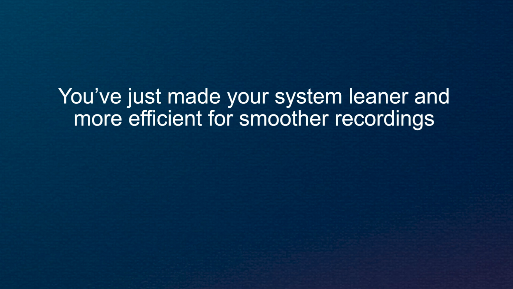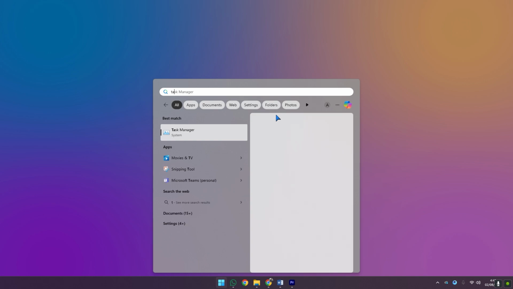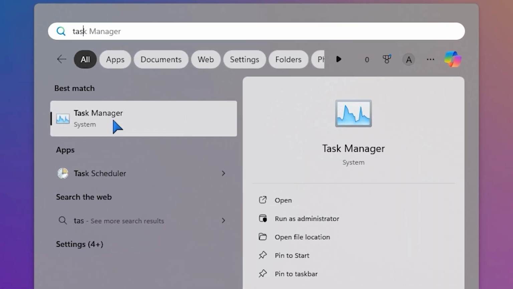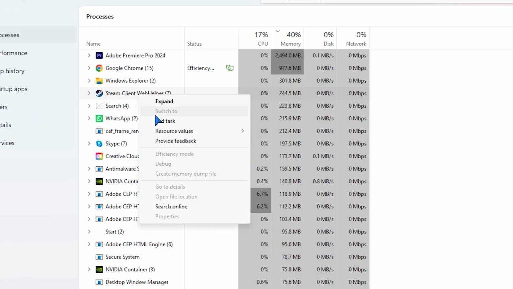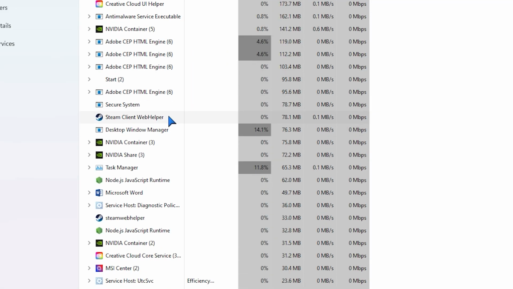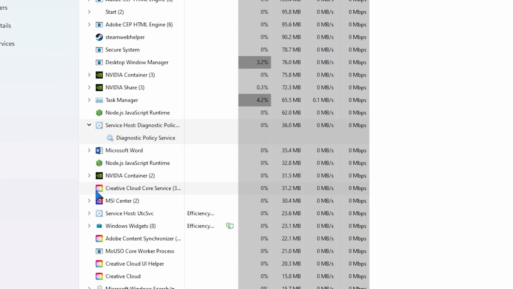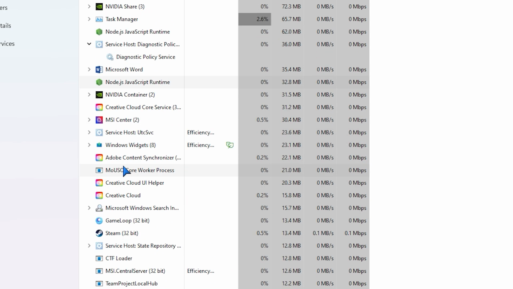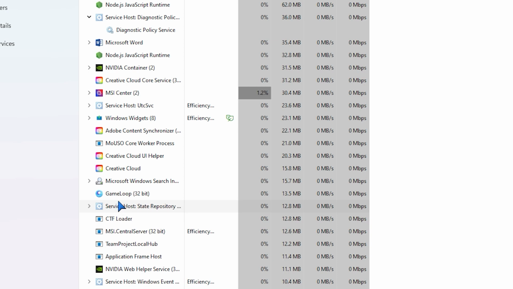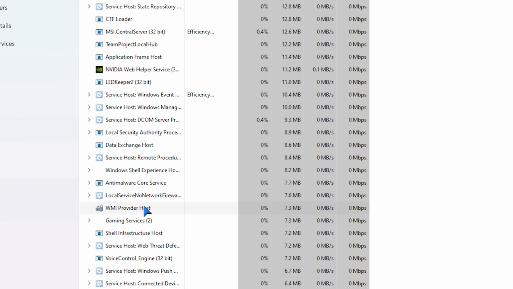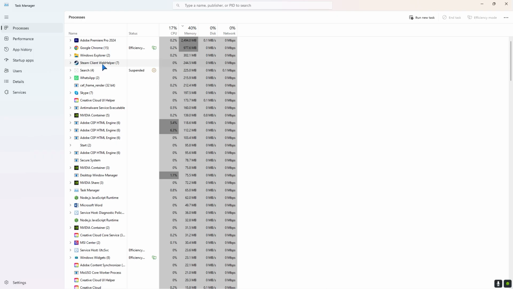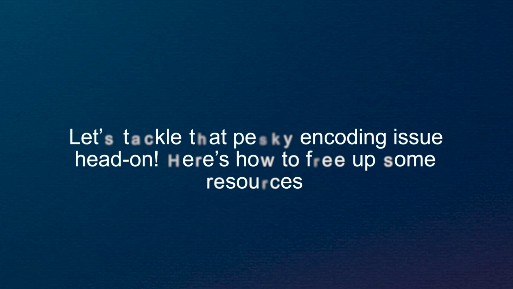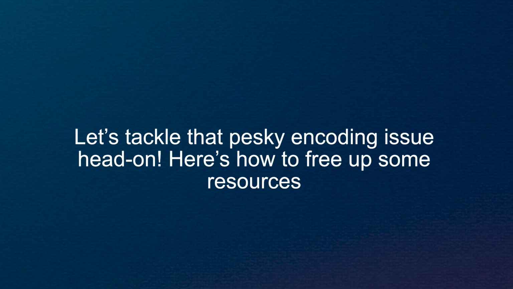Here's how to free up some resources. Try opening Task Manager. Click the Win icon on your computer and type Task Manager into the search box. Hit Enter to open it up. Now find and disable programs you don't need. Scroll through the list to spot the programs that might be hogging resources. Right-click on them and select End Task to close them out. Once you've shut down those programs, see if the encoding overloaded issue has vanished. And that's it. You've just made your system leaner and more efficient for smoother recordings.